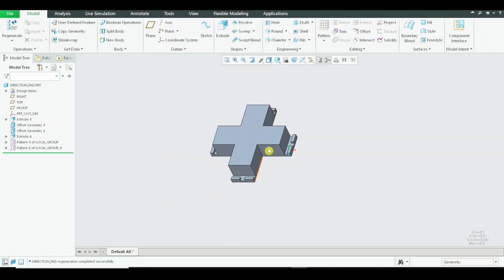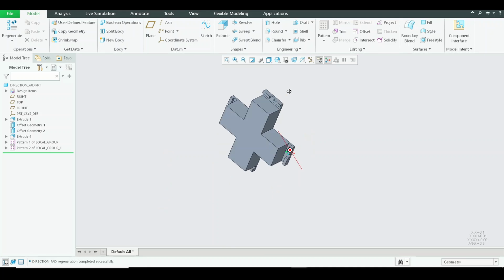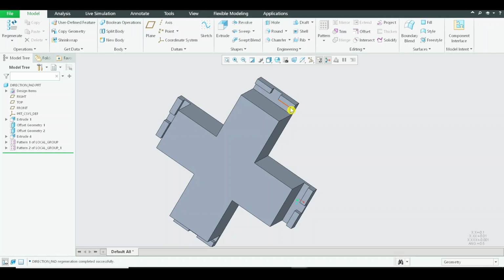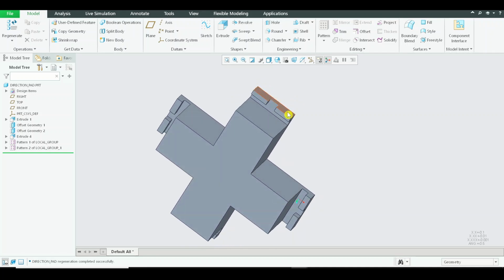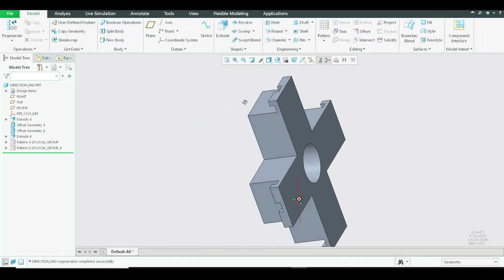Alright, so I have added the other features on other sides, and you can see that the slots are now being created. Alright, but do you think that this part is completed? Now what do you think the part can be made of? I mean the material. The material can be plastic.